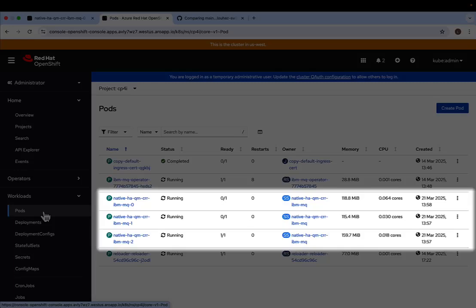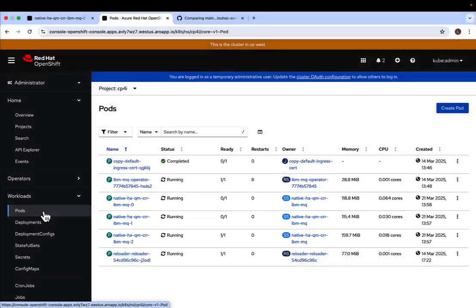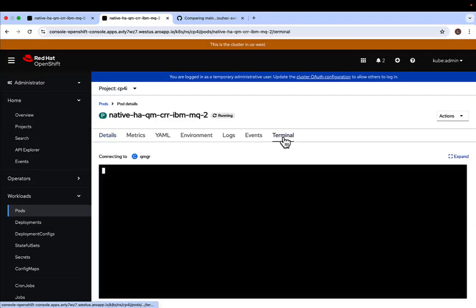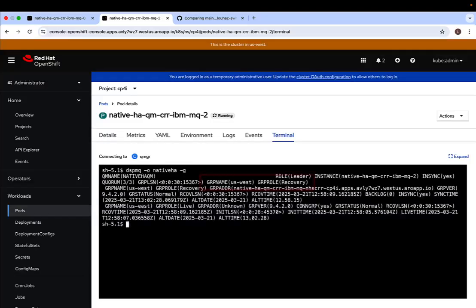Similarly, in my recovery cluster, I can see that I have one leader queue manager and 2 followers. Once again, I'll go into the active queue manager, into the terminal, run my command just to confirm that it has been assigned the correct role. As you can see here, it has the group name of US West and the group role of recovery.